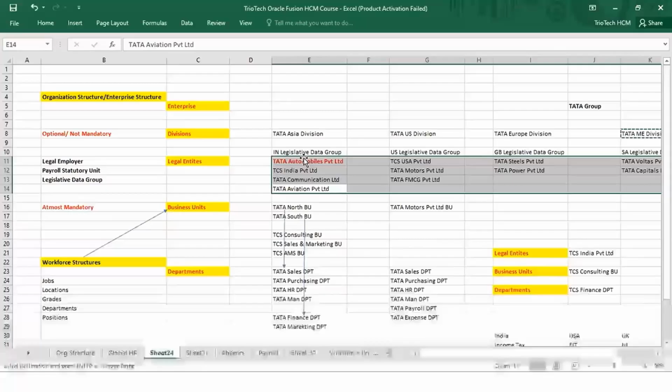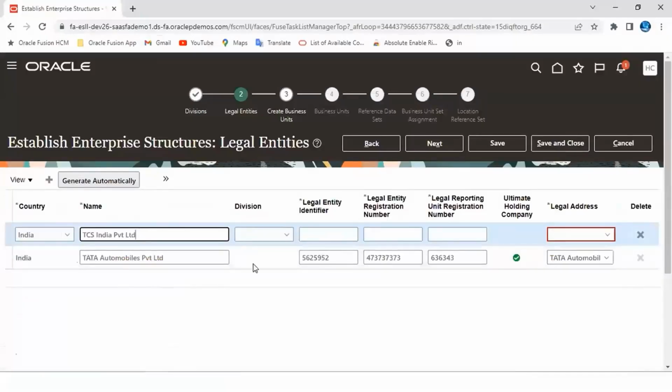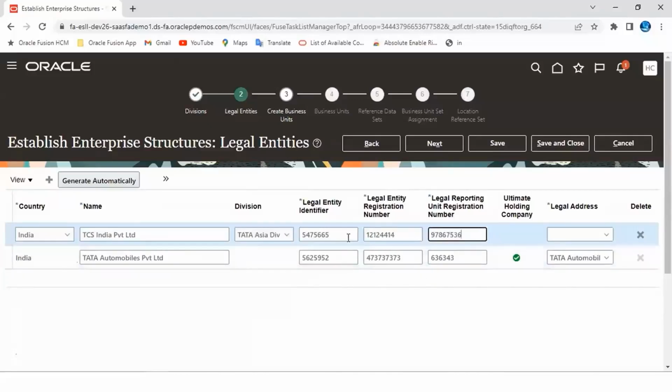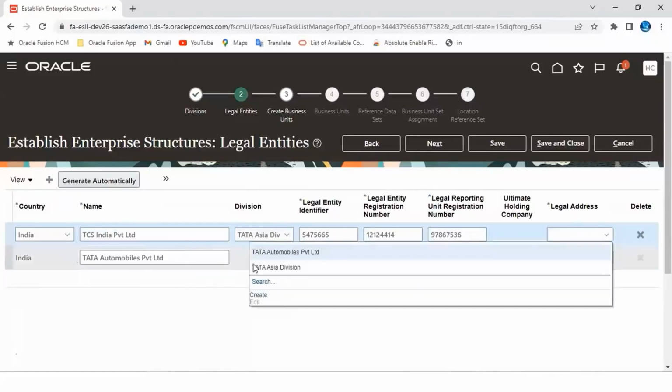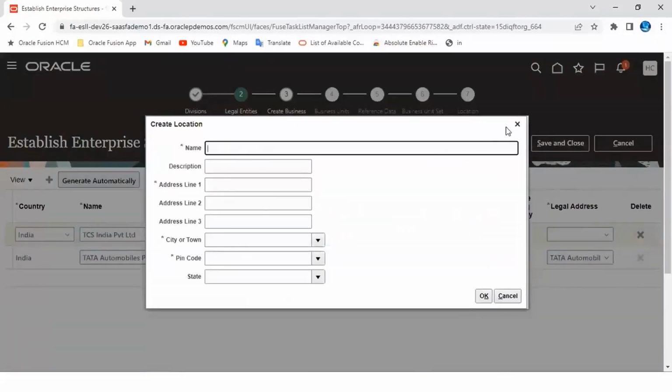Next, what we are going to configure team, TCS India Private Limited. It is under which division team? All our divisions, what we created here, the 4 divisions that you can see here. My TCS India Private Limited is under Tata Asia. Then the legal entity identifier, legal entity registration number, legal reporting unit registration number, all these things you can provide here team. And the legal address of that one. So you can go create for every legal entity with the same option team.